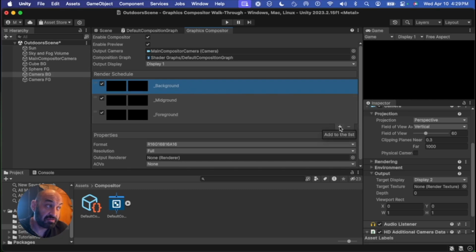Let's add to the list with the plus button. We can add an image, a video, or a camera. You'll notice we cannot add a game object directly to one of our graphics compositor layers. We can only add these three options: image, video, camera.